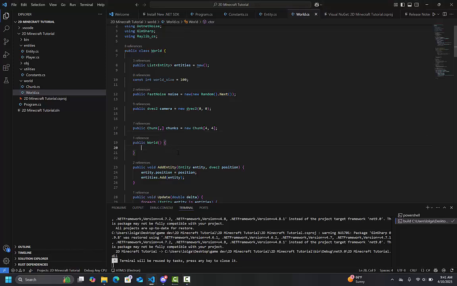Hello, welcome to episode 8 of How to Make a 2D Minecraft Style Game in C Sharp. In the last episode, we made our world infinite, but we ran into a bit of a problem: if we build something and then move so that it goes off the screen and then we come back, what we've built is gone.